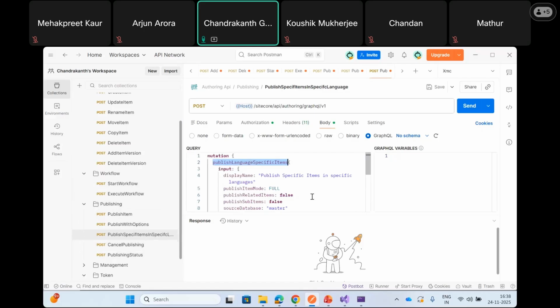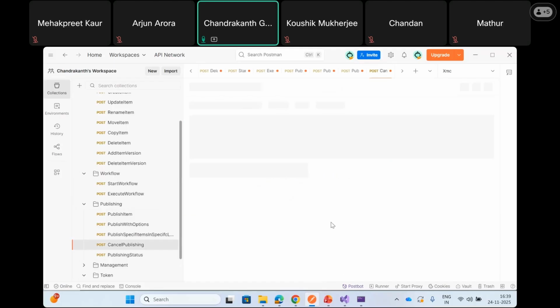There could be scenarios where we have initiated a bulk item publish, which is halting all other publishing operations. If I want to cancel that publish operation, when the publish is created, we get a publishing item ID. Using that publishing item ID, we can use the cancel publishing mutation to cancel that respective publishing job. And similarly, we can use the same operation to check the publishing status.